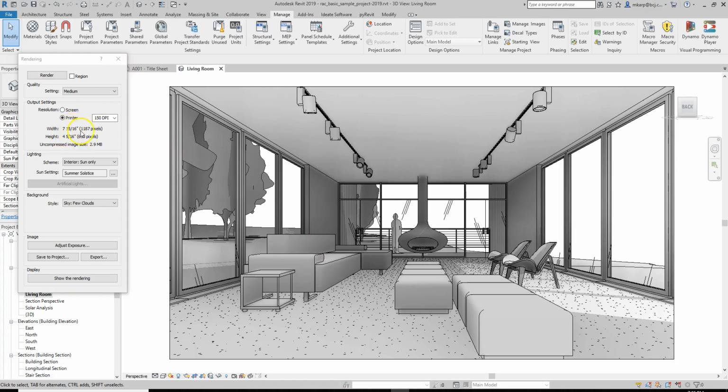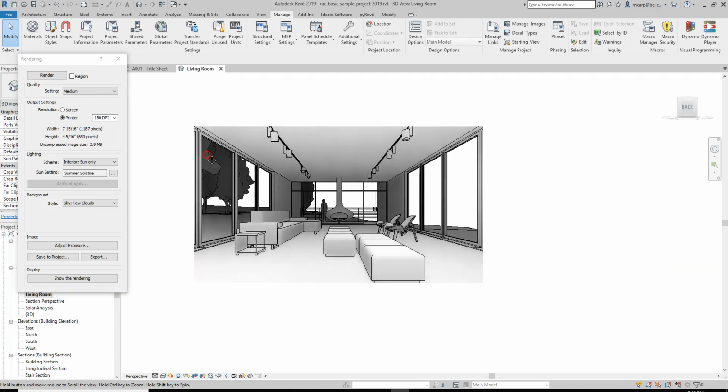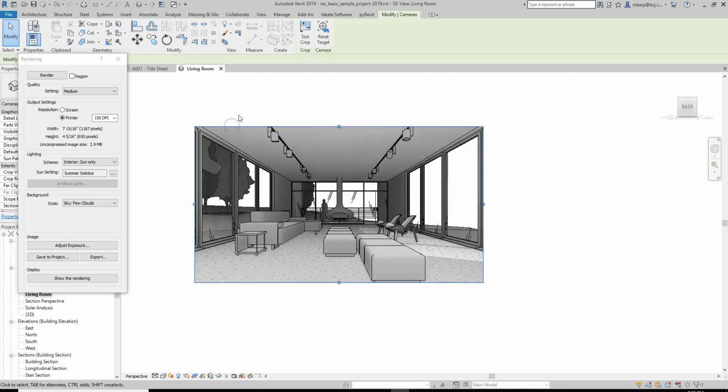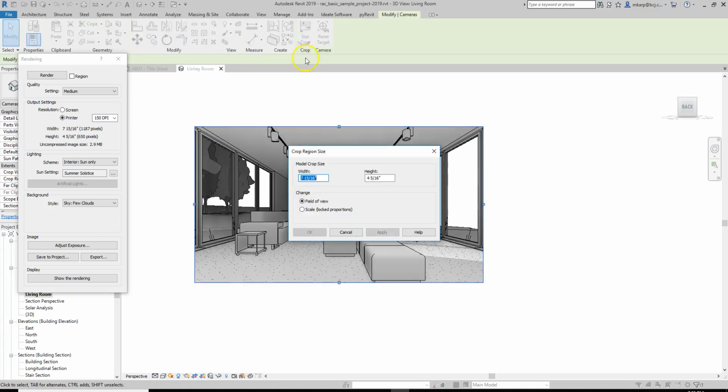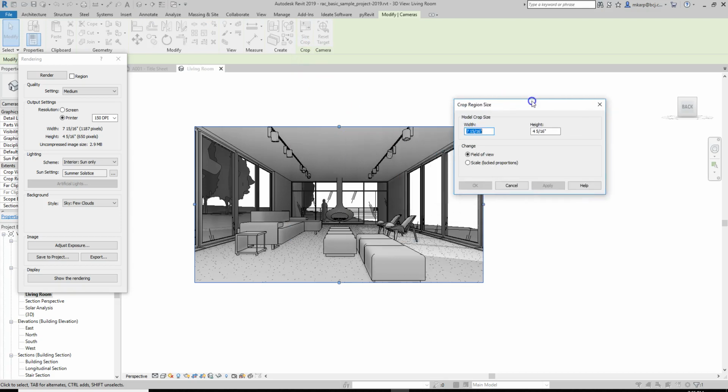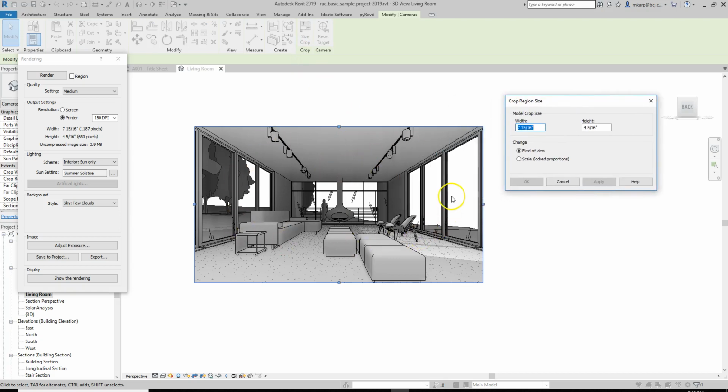Alright, so now we're back to inches. So I might want to do this in 300 dpi, or what you can do is if you're planning on printing this larger than 7 by 4 inches, you back out, click on the edge of the image, and you size the image correctly.